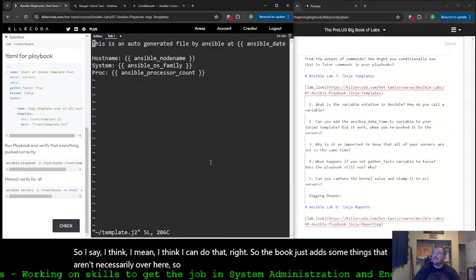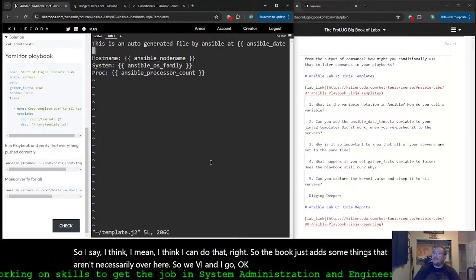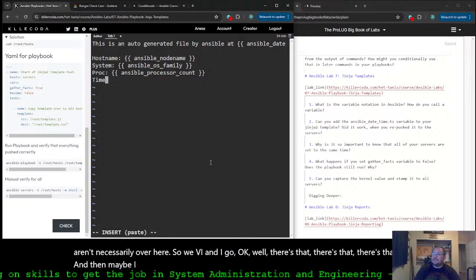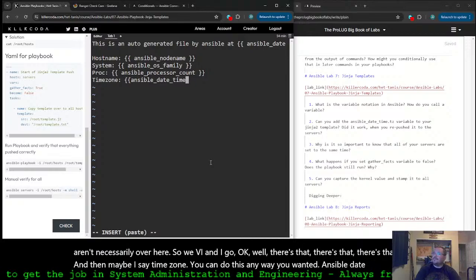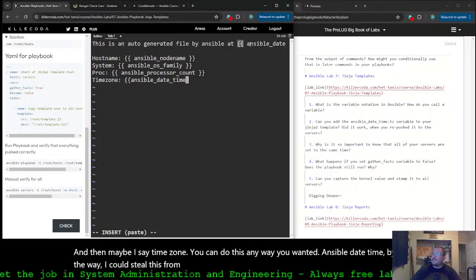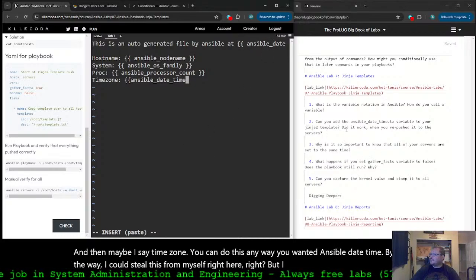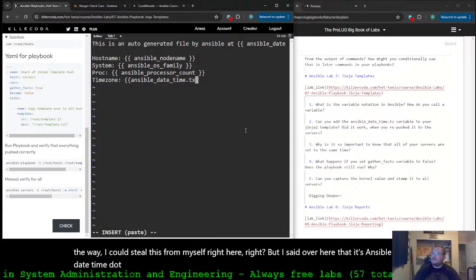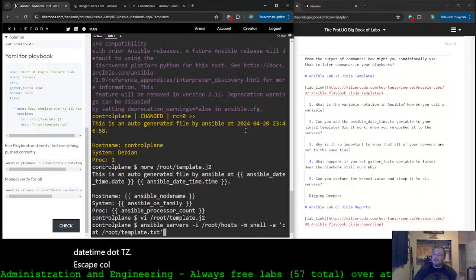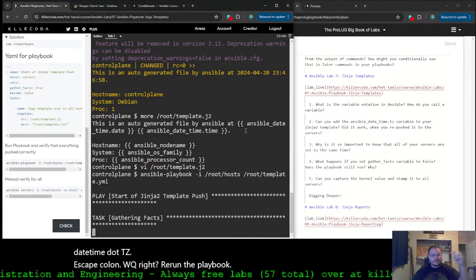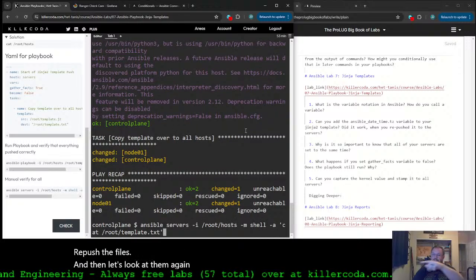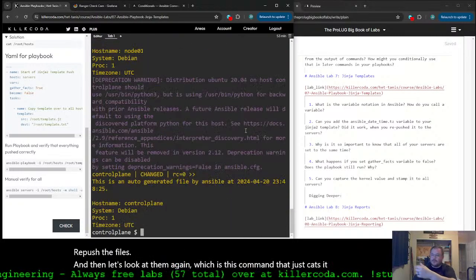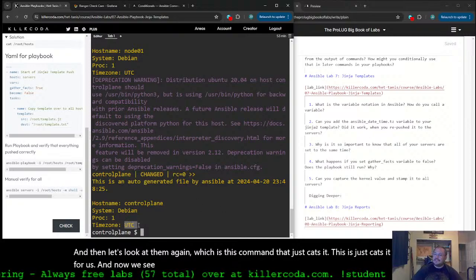So we vi, and I go, okay, well, there's that, and then maybe I say time zone. You could do this any way you wanted. Ansible date time. By the way, I could steal this from myself right here, right? But I said over here that it's ansible_date_time.tz. That was the tz. Escape, :wq, right? Rerun the playbook, repush the files, and then let's look at them again, with this command that just cats it. And now we see UTC as the time zone.